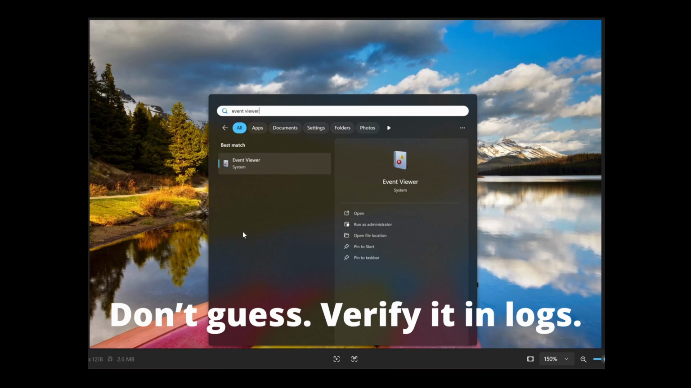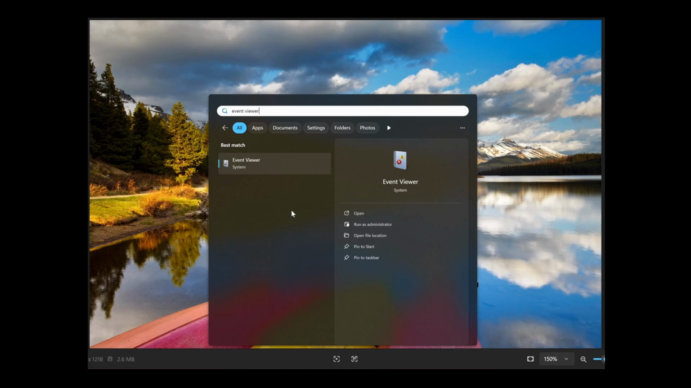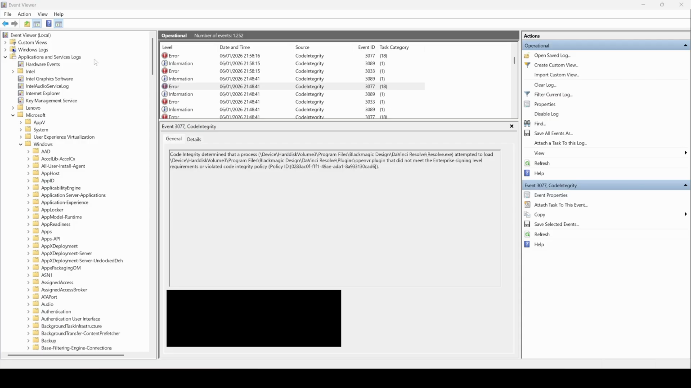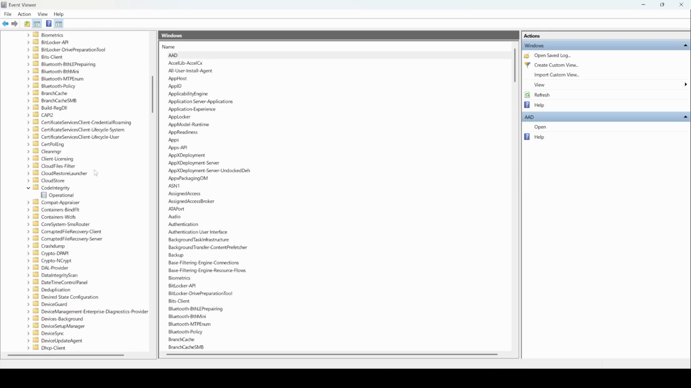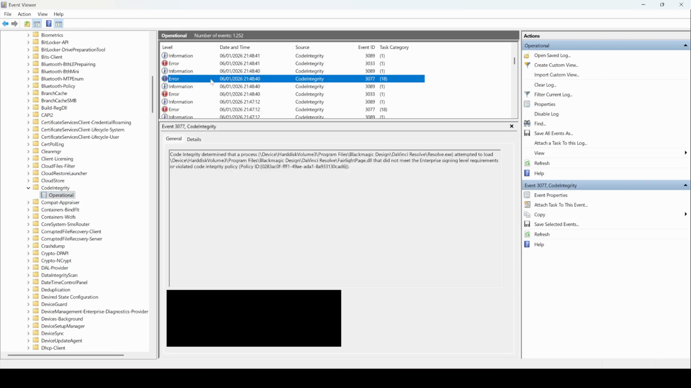And don't just guess, you can verify it. Windows logs these blocks. Open Event Viewer. Go to Applications and Services Logs, then Microsoft, then Windows, scroll down to Code Integrity, and then Operational. Look for block events around the exact time you launch DaVinci Resolve. Look for event ID 377.